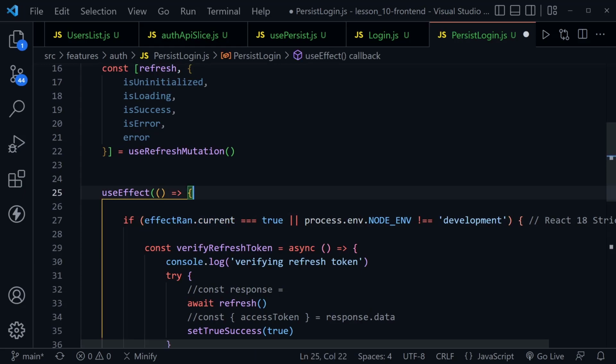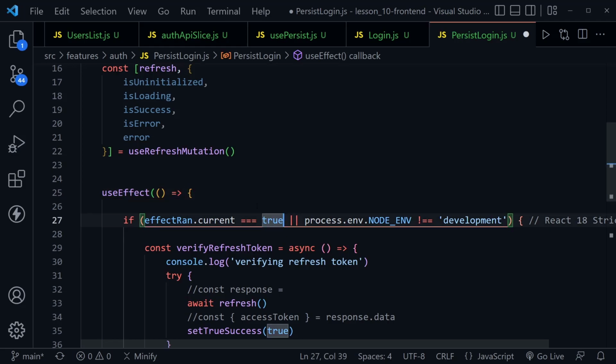So now I'm saying if effectRan.current is true. Now the first time useEffect runs, it will be false, but in strict mode, what happens to every component is they mount, then they unmount, and then they remount. So useEffect runs twice when you're in development using strict mode. So effectRan.current will only be true the second time, and that's because we're going to set it to true later on.